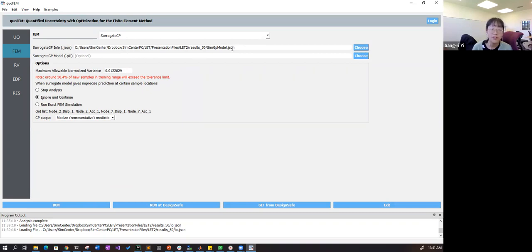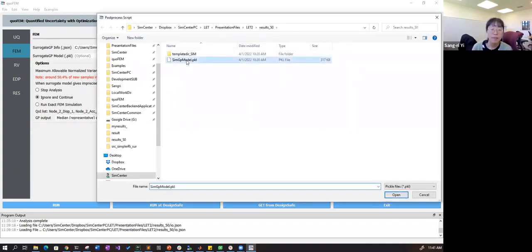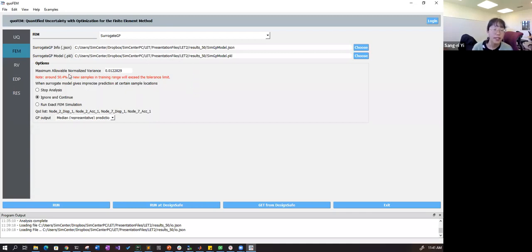First, we need to import the JSON file, which was saved when you clicked this save surrogate button. And then there's also a pickle file in the same folder. Here you can also set the maximum allowable variance level. If your prediction variance is expected to be very high, that means your prediction is likely not reliable. Then you can specify the threshold and how you will handle that. You can just stop the analysis, or you can ignore and just decide to believe whatever the surrogate gives you. Or the third option is that you can try running the exact FEM simulation for only those that exceed this variance threshold. Let's first do it with ignore and continue.